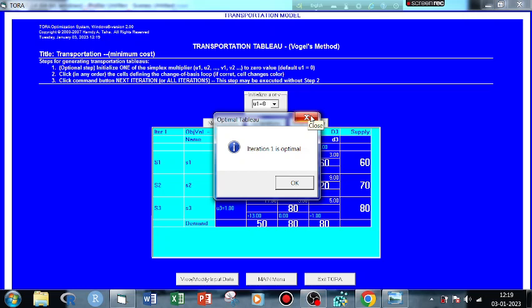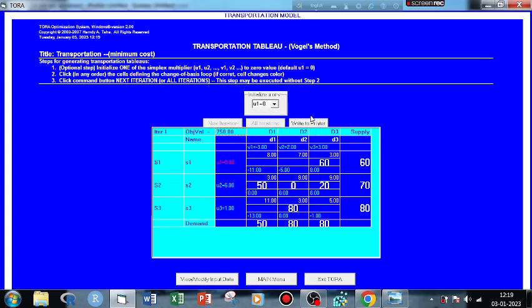They say the iteration 1 is optimal, that is, in the first iteration the problem is giving us the minimum cost.